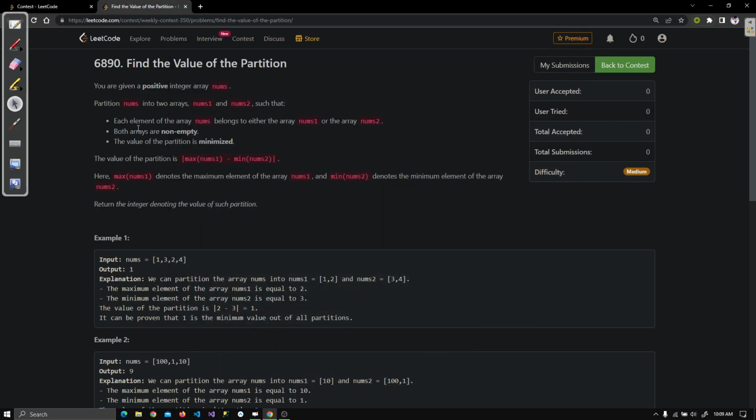Hello guys, I'm going to explain the problem "Find the Value of the Partition" from today's LeetCode contest.